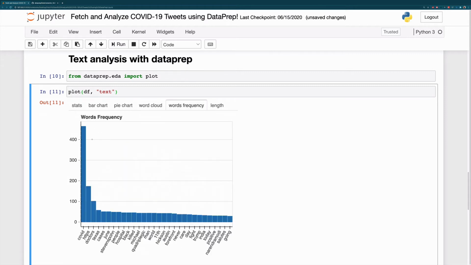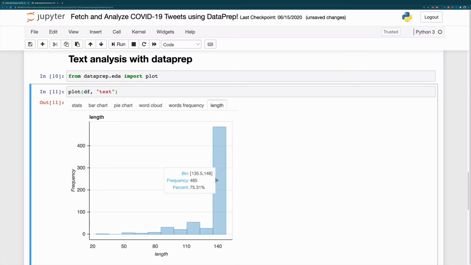Let's look at the word frequency. COVID-19 appears 464 times, and it has a probability of about 6%. Then we can see the length, so we can see the distribution. About 75% of the tweets fall between the lengths of 135 and 148.